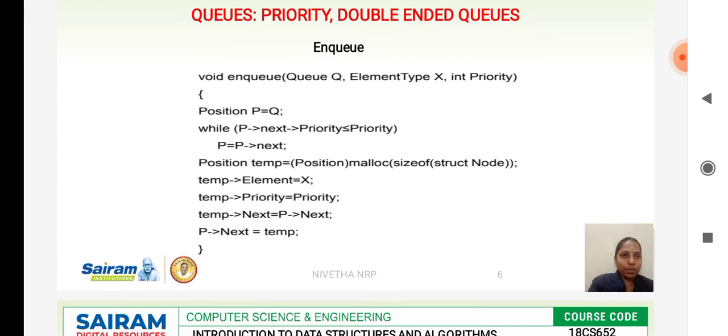Now the operation is to enqueue. Enqueue is nothing but to insert an element. Now how do we insert an element? We will be inserting an element based on the priority. So this is the routine. Void enqueue, where we do this operation in the queue, with element type x. The element we are going to insert is x, and it may be of any data type, so we give it as element type x, followed by the priority. Since priority is a numerical value, we give it as int priority.